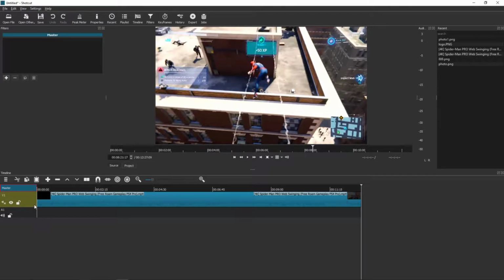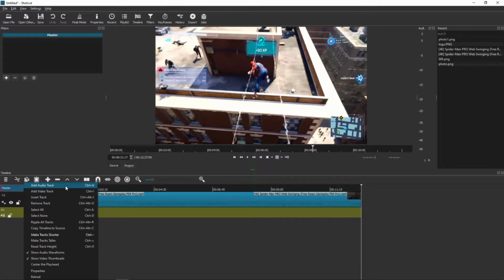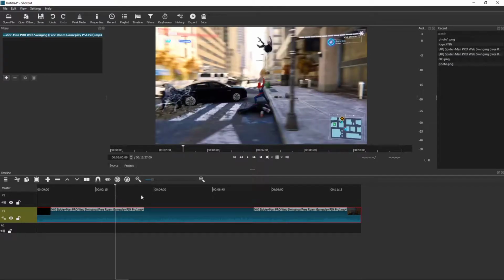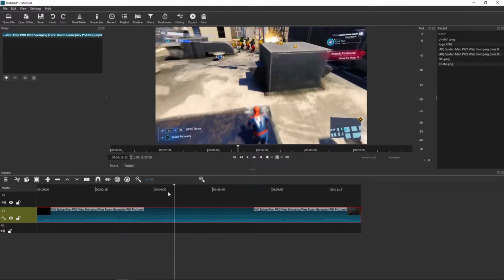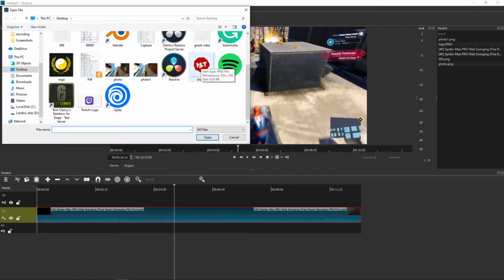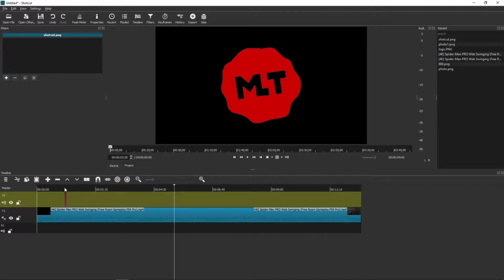First, what you want to do is just click on master and click add video track. In the first video track, have your video. And then in video 2, we are going to open file and I'm going to find this ShotCut logo right here. Now I can see it in my preview mode, I would take it and paste it to video 2.